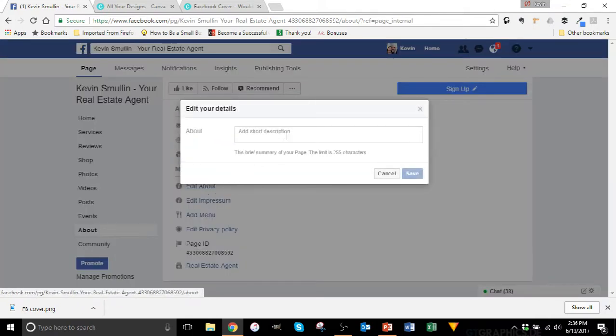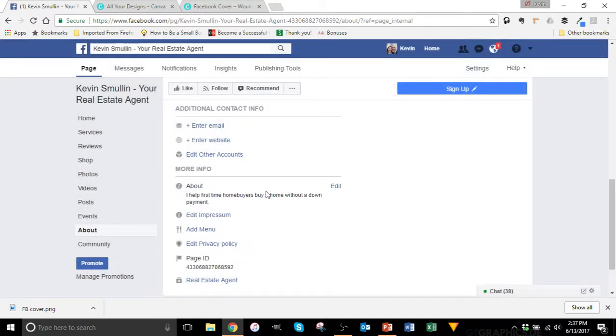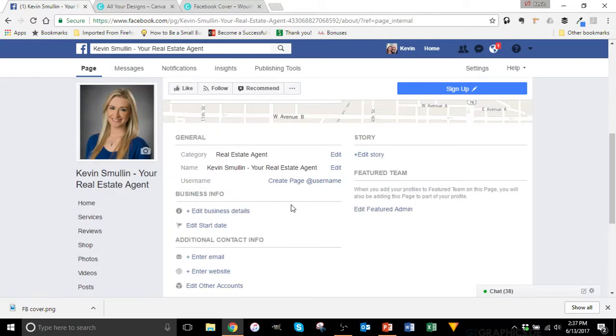And so editing the About, this is the short description. This is where I would put something like, I help first-time home buyers buy a home without a down payment. Right, just kind of keeping that same theme of being a first-time home buyer. Right, so now I've got that done, and that is my description. That was the fourth thing that I wanted to do.